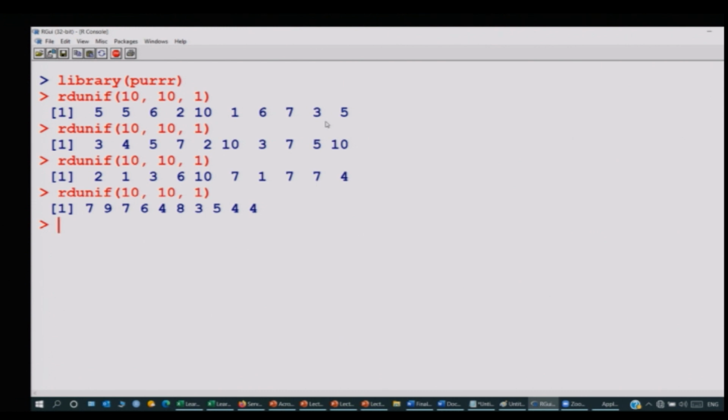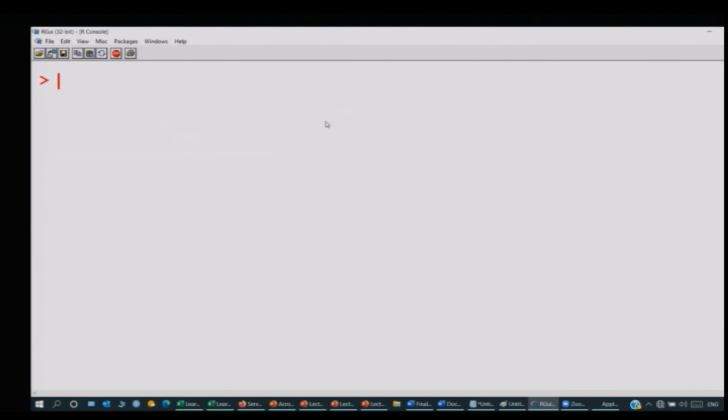So, now what I try to do here, I try to save these values, and I try to find out the values of the mean and variance, right. So, what I try to do here is generate the observations, and find out their mean and variance, right.